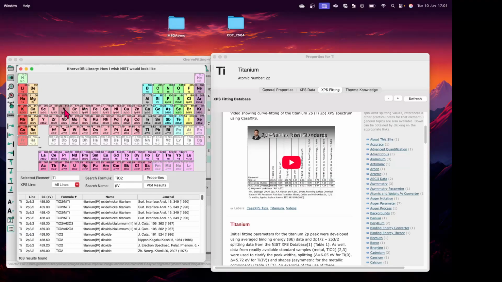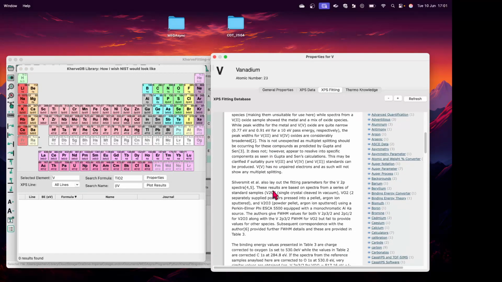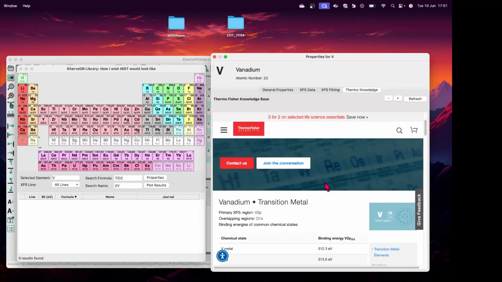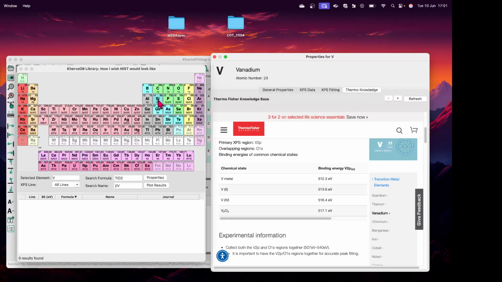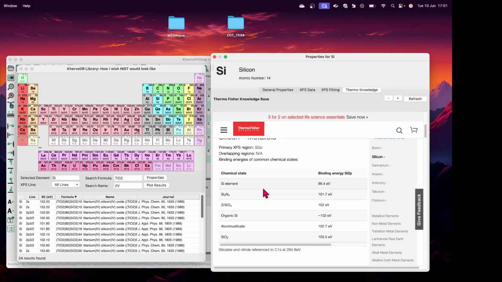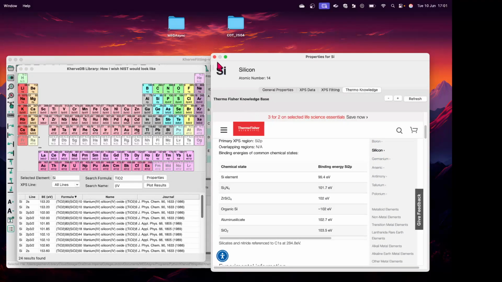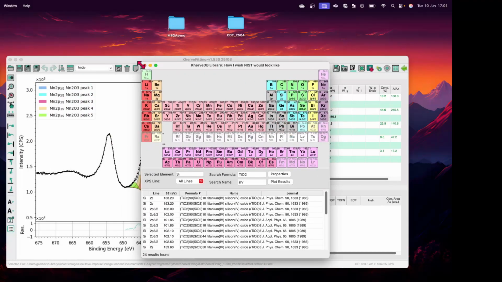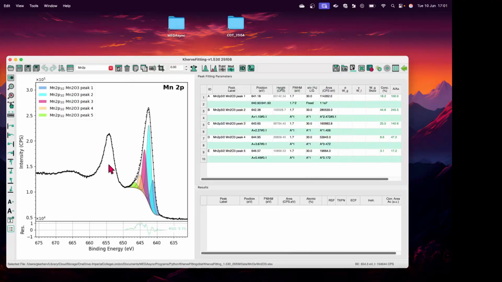If I select vanadium, I'm also now getting straight away into vanadium, and I have the same for the Thermo knowledge vanadium. Or let's say I use silicon, I would be into silicon, and so on and so on. So I think this is quite a good addition to curve fitting and will help processing the data much quicker.